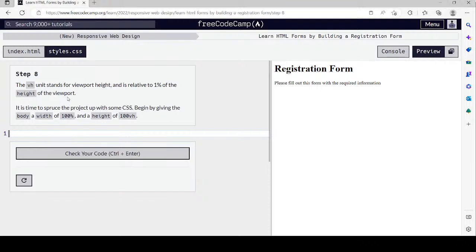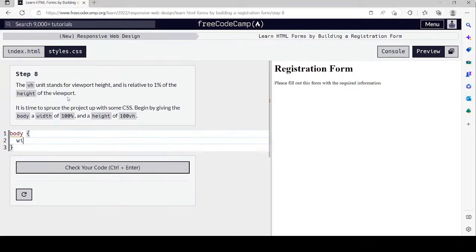Alright, for now, that's the definition we have to work with, but we're gonna try to get more of an intuitive understanding of that in the future. It's time to spruce the project up with some CSS. Begin by giving the body a width. Oh, so a body. So we're gonna use a body selector. And the width is gonna be 100%.